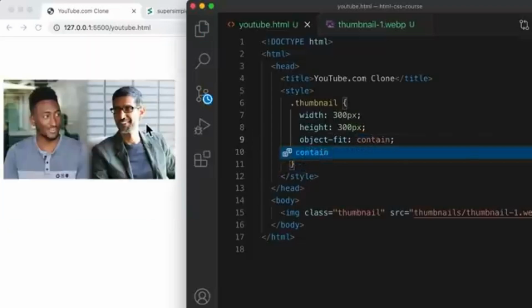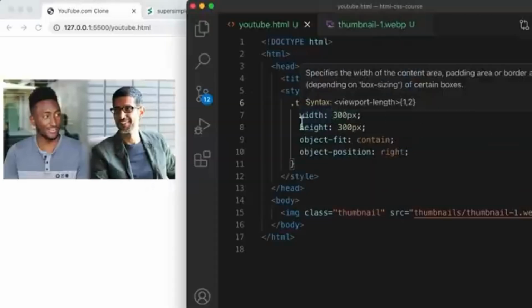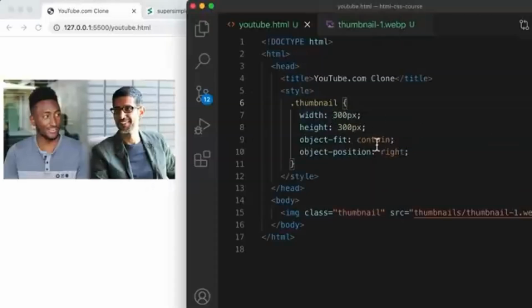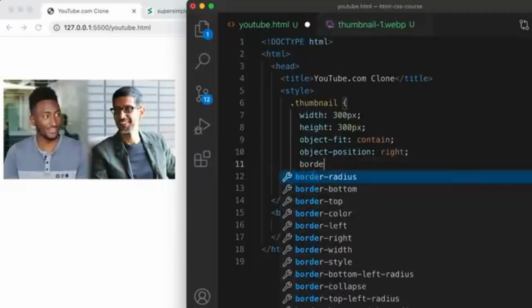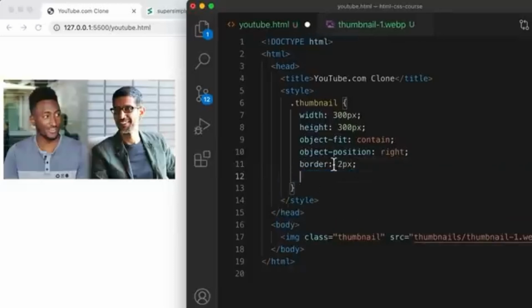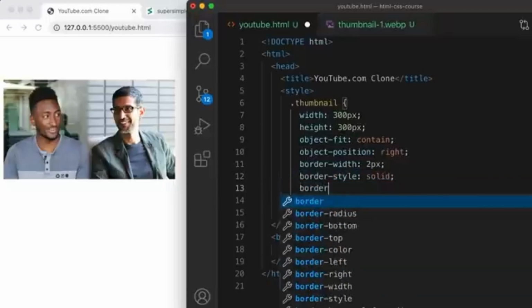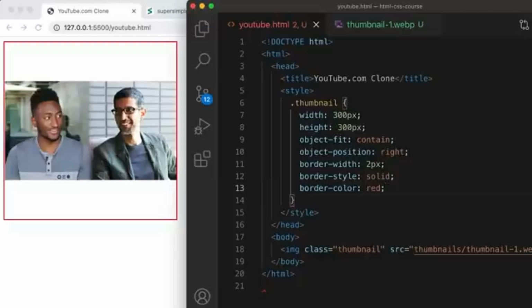So if we save this, the entire image is going to shrink until it is contained in this 300 by 300 area. So I'm going to set a border so that we can see what this is doing. I'm going to set a border width of 2 pixels, border style of solid, border color of red. So here the border shows us our 300 by 300 area, and contain makes the image shrink until it is contained in the area.